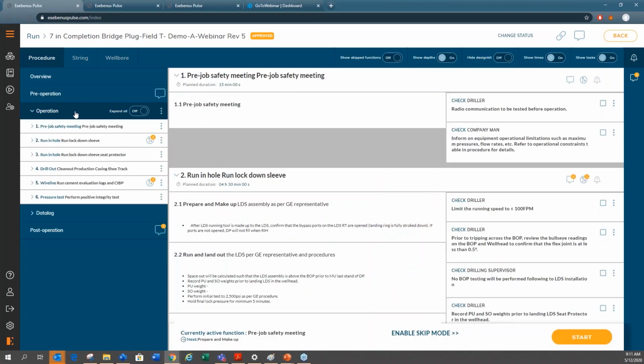Next, I'll switch to the operations tab. This is the view operation personnel would be using the most. And since I'm demonstrating the manual run first, I'll have to start running this procedure by pressing the Start button at the bottom right corner of our screen. Now, acting as driller, I'll initiate our first procedure step, quite a standard manual activity for most rig operations, a pre-job safety meeting.